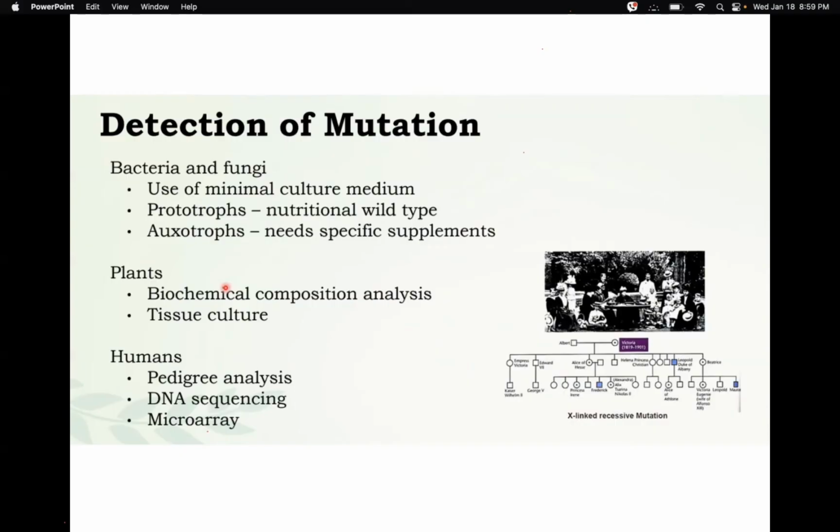So plants, it can be detected through biochemical composition analysis and tissue culture. So going back to bacteria, meron tayong mga machines for that. And then we can use that as medtech in the laboratory sa microbiology. But for molecular biology in the humans, ito yung manner of detection natin of how will you say or paano natin masasabi na meron kang mutated na gene. It is through pedigree analysis, DNA sequencing, and your microarray.